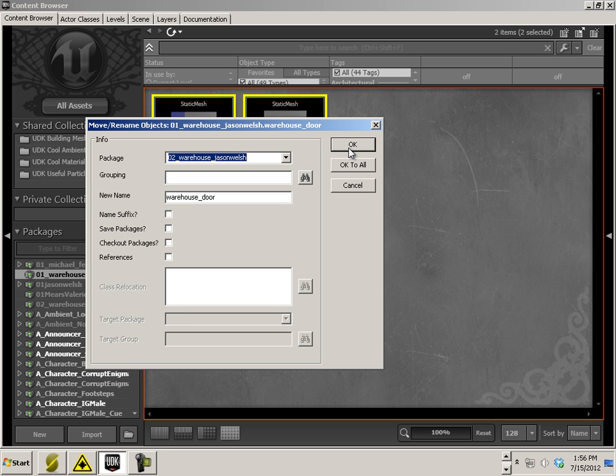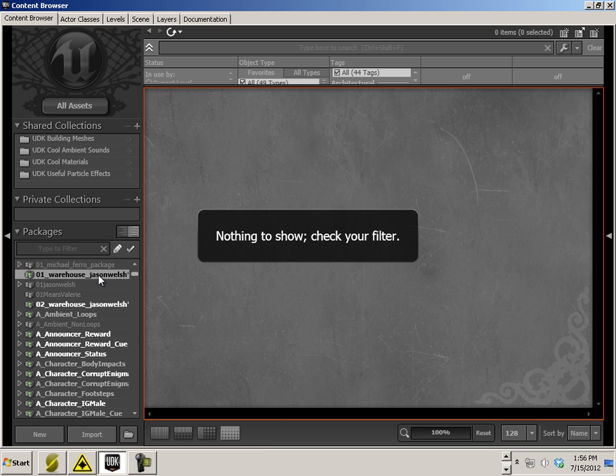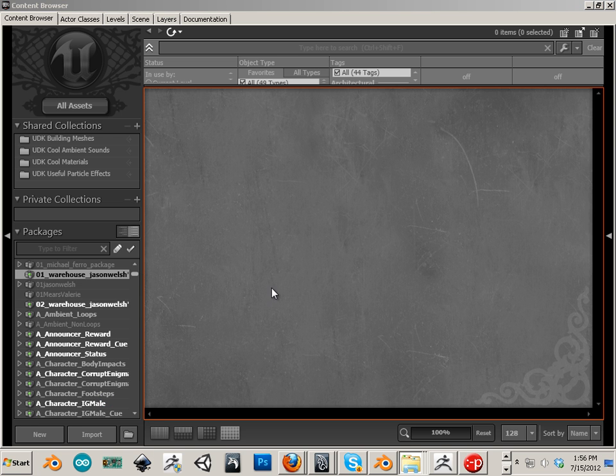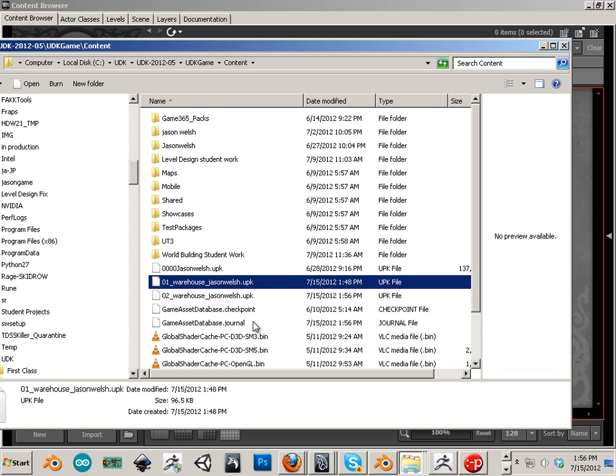That's how you rename a package. You move your assets into a fresh package. Never do this. Okay, check this out. This is what a lot of students do. They right click on here and they say Explorer, and then they rename the file. When you do that, there is no going back. It's pretty much screwed up forever, unless you knew the exact name it was before you renamed it. So that's an absolute no-no.